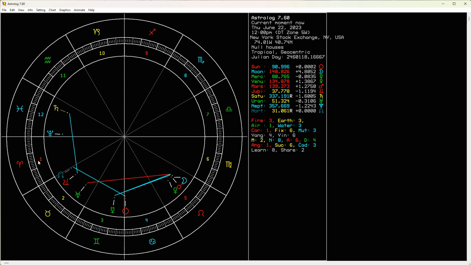Now the next wheel inside right here has these numbers in it. These numbers represent houses, and I have it set so that the houses are locked to the signs of the zodiac that they correspond with. For instance, Aries is the very first sign of the zodiac here, so the first house is locked to it.